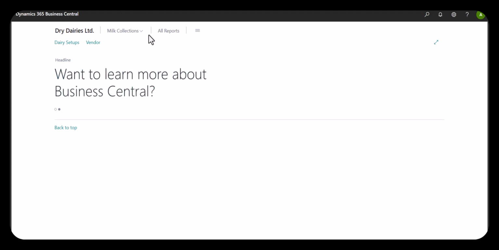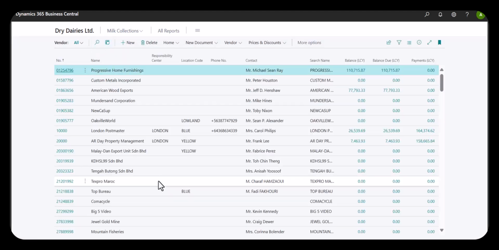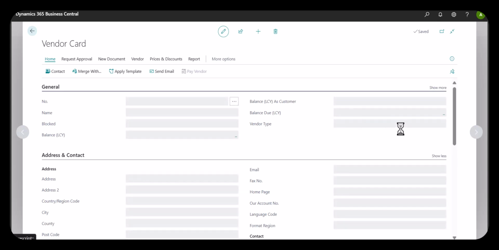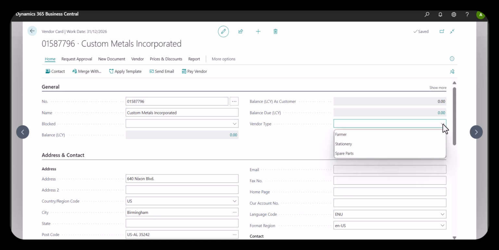So now in this section, we just want to be able to do a few other things. We want to expose farmers from vendors. We have the full list of vendors right here, but we are only interested in vendors who are of vendor type, maybe farmer. So I've indicated these Metals Custom Metals Incorporated vendor as type farmer.